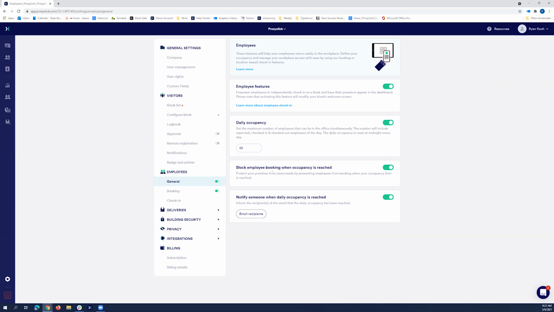And we also have the option here to block employee booking when occupancy is reached. This could be something where we allow additional booking past that 25. We assume maybe a few aren't actually showing up that day. So there's some flexibility there, but if we know for a fact that we are only looking for 25 booked employees, we can activate that. Additionally, so that the proper individuals can be notified, you can also add email recipients to be notified when the daily occupancy is reached, whether that's to communicate with the rest of the company that it's been maximized or just individual facility managers. That option is there.